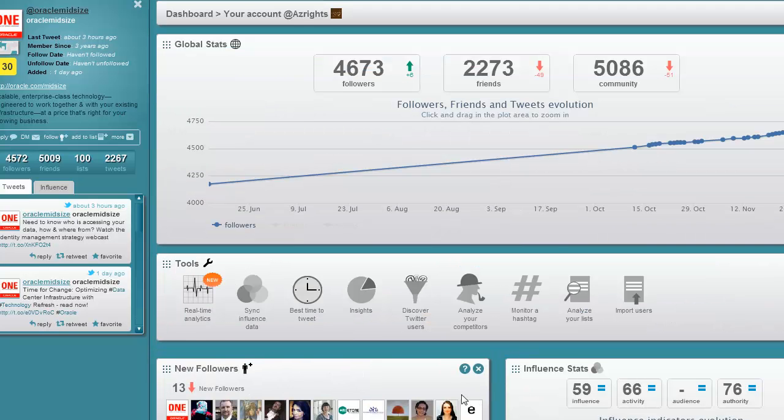SocialBro also has another really good tool, and that's this one, best time to tweet. It basically calculates by looking through your followers and seeing when they are the most active, and it will suggest times for you to tweet, which times are really good. When you click on this button, it will start generating, and it will tell you when it's ready. So it's not instant. It will usually be ready after maybe half an hour, and you will get a notification that it's generated these statistics.